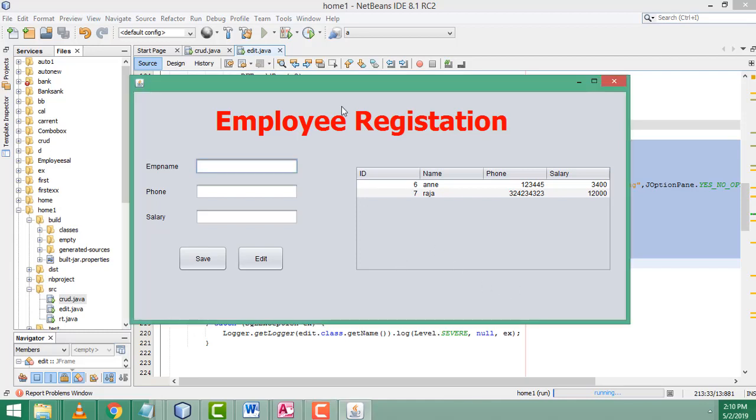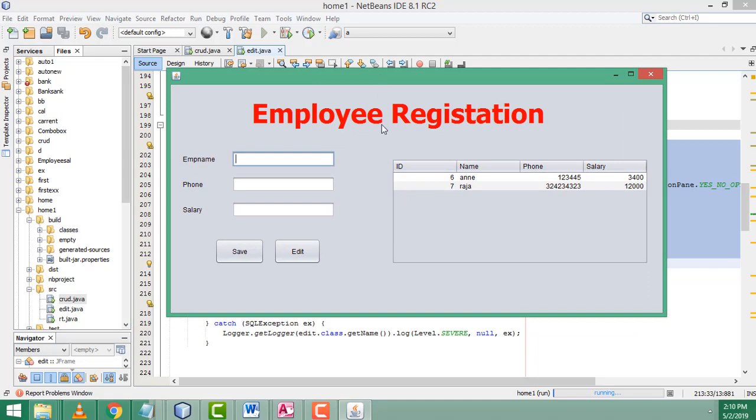Today I am going to teach how to make the CRUD system in Java. This is the demo employee registration system. Here there will be the employee form. Here you are going to enter the employee name in this text box.